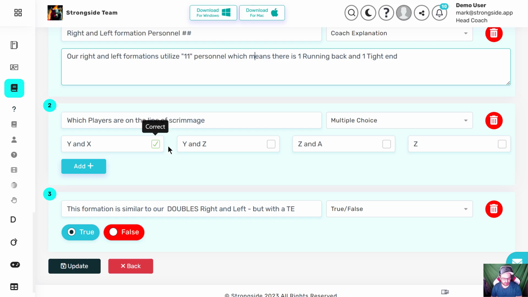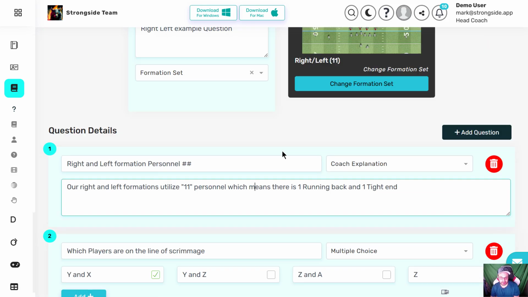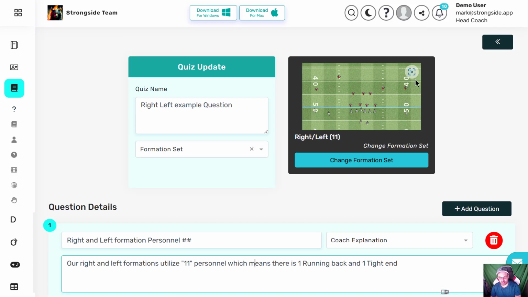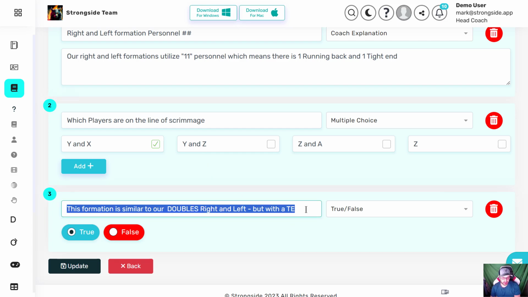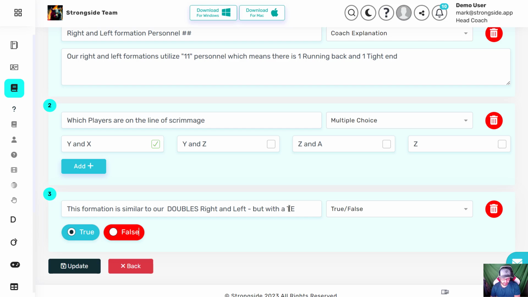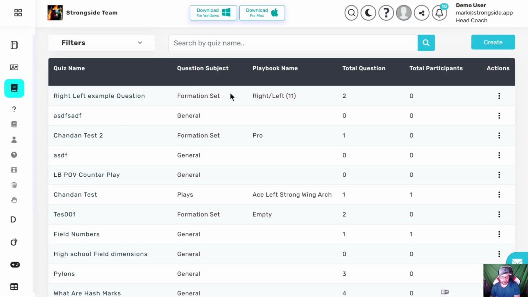This is a multiple choice, and some players are going to miss this stuff, especially if my picture only has my overhead view, no numbers or letters. But some kids are going to handle this just fine, and being able to go in and look at reports of how these things went is definitely really helpful. And then true false, this is similar to our doubles right and left, but we have a tight end. True. I'm just going to go back, but here we go. We've created a question. That one's pretty simple.